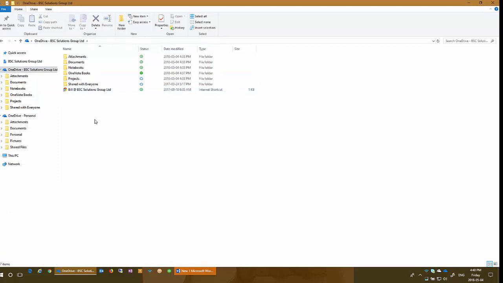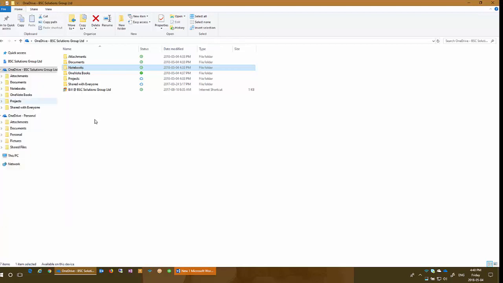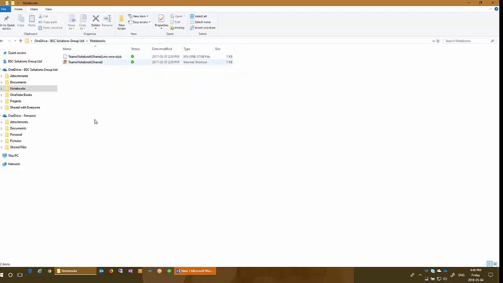Okay. The reasons though that you would choose to set things to be available always. So again, I'm going to say here, Always keep on this device, and this should switch to a solid green. So there you go. That's always on here. So even if I go to this notebook folder, there you go. There are my subfolders or my subfiles that are synchronized there.